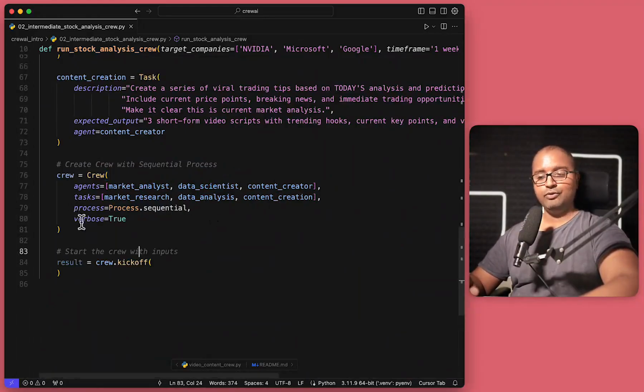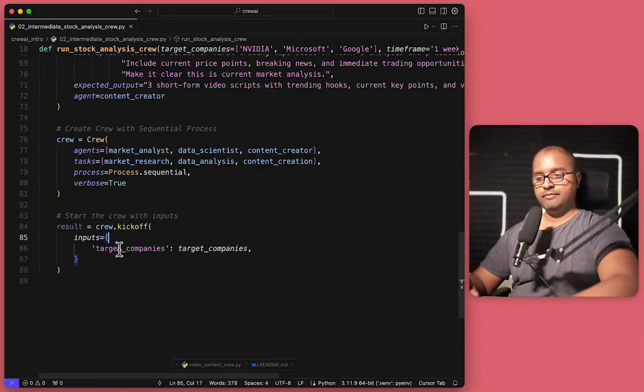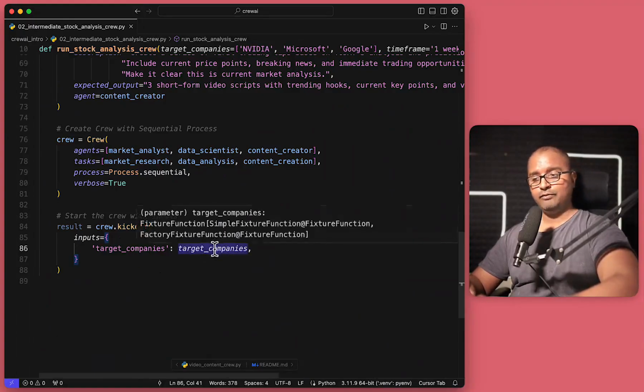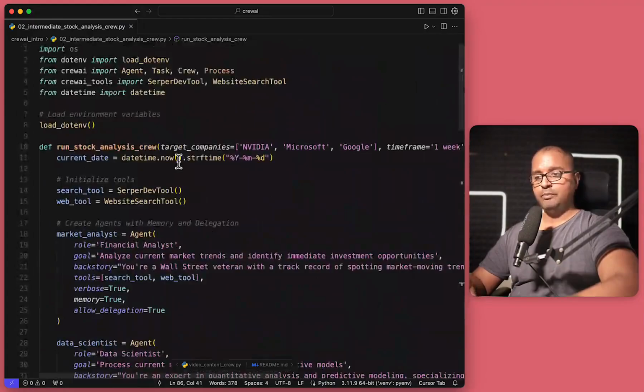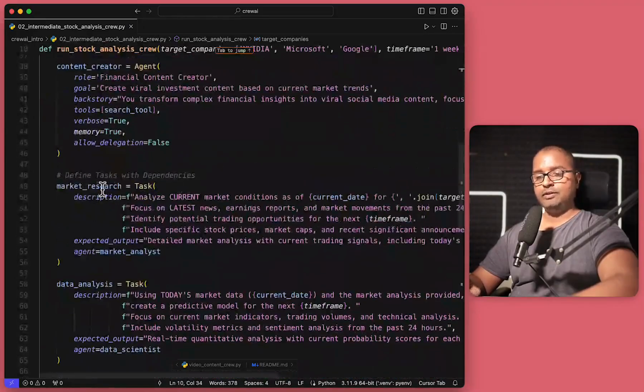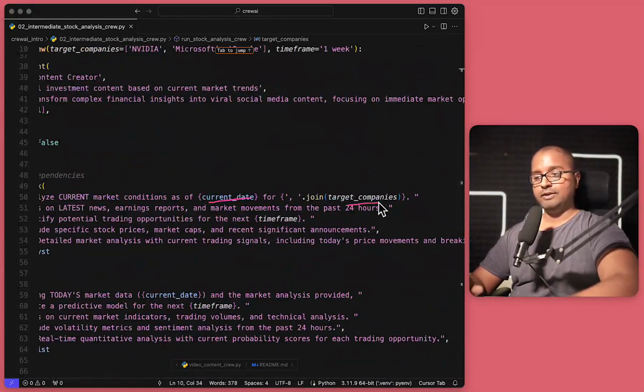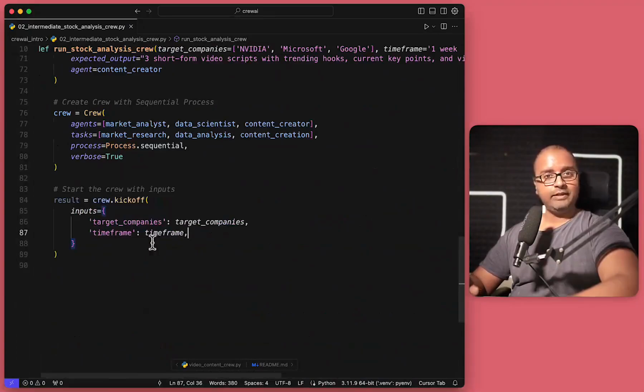So once your crew is defined, you can say crew.kickoff, and to this you can give inputs. So here we are saying target companies. So if you remember where target companies are coming from, this is coming from the function up here. We are calling this with NVIDIA, Microsoft, and Google. And if you remember where these are getting used, so these are getting used in the market research, where we give it the current date and all the target companies. And the other input that we need is going to be the time frame and also the current date.